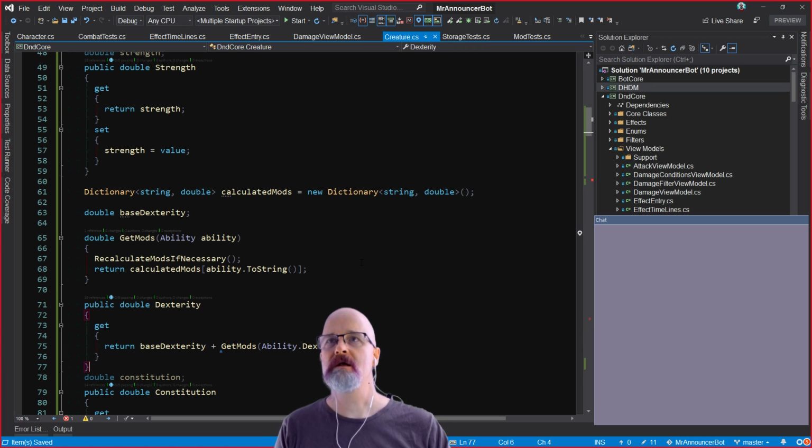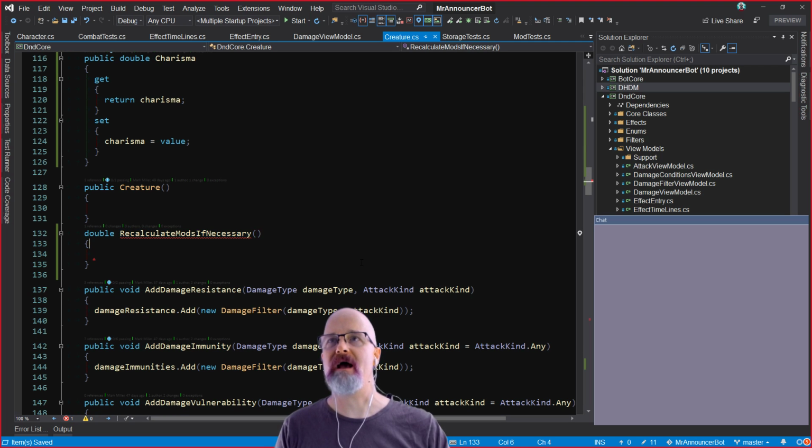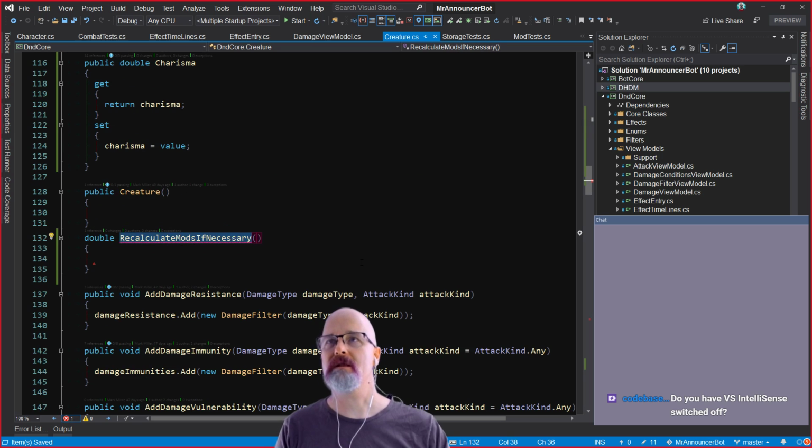What do we got? 16 minutes here. So dexterity, calculate mods, get mods, recalculate mods if necessary. So here's where we need to kind of add that code. Wait, why is this returning a double? Clearly no need to.